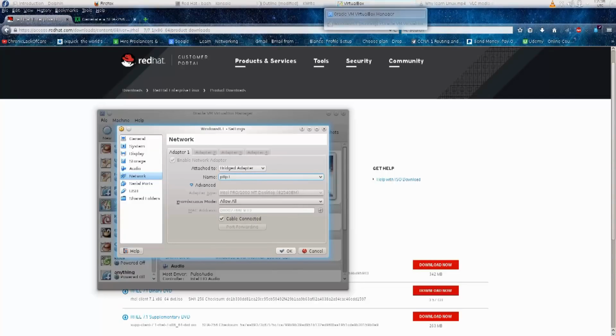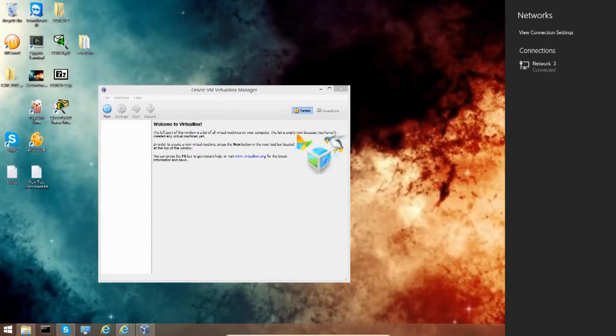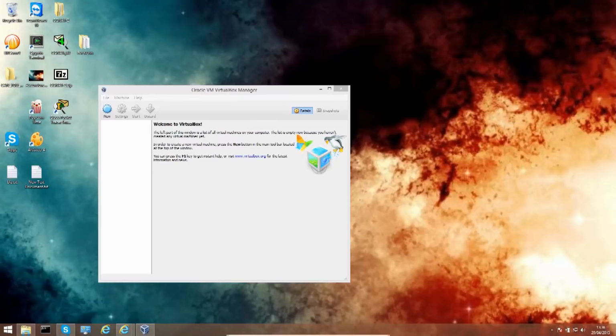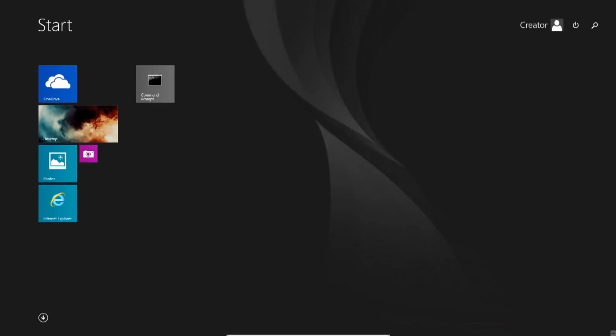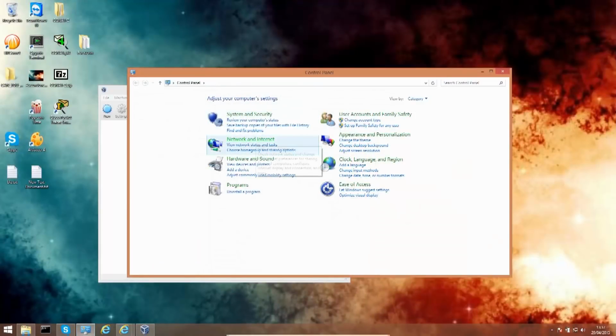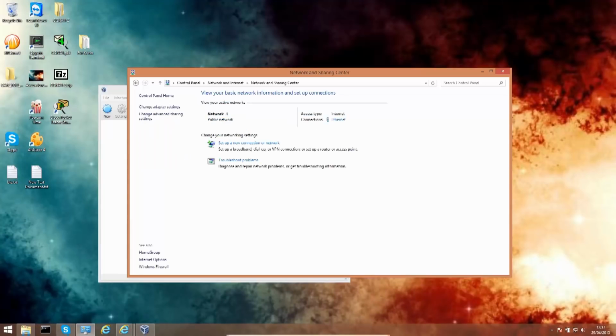I'm just going to go back to my machine. Search, control panel, open it up. So network and internet. Adapters, I need adapters. Network and internet, network sharing center.